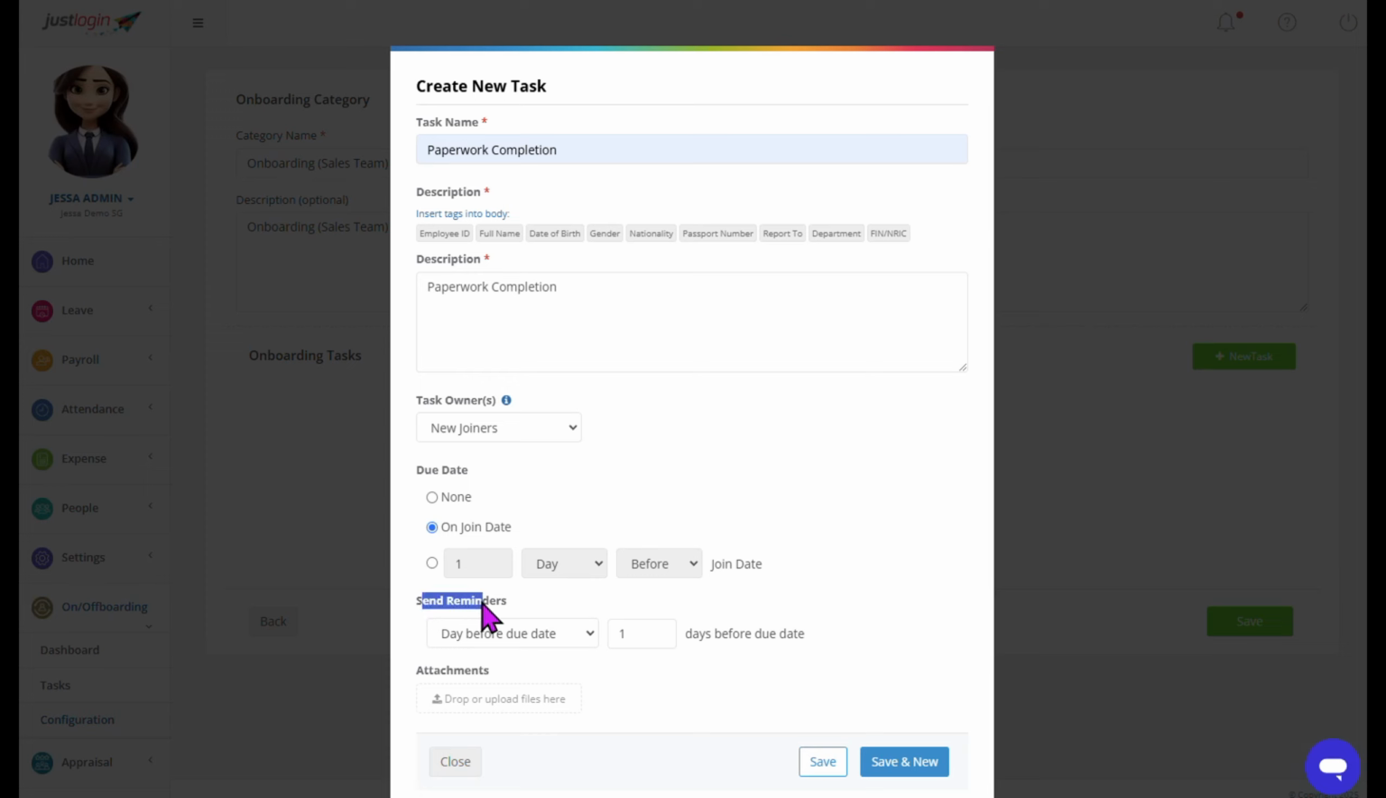Then, set the Send Reminders option. This is used if you prefer to receive a reminder email. Select whether days before the due date, soon after task is created, or on due date. The Attachments field is where you can attach any documents for reference. Then click Save or Save a New button to save the task and create a new one.